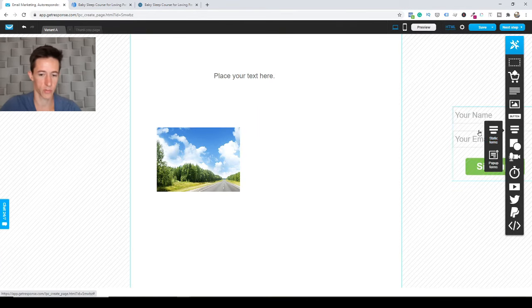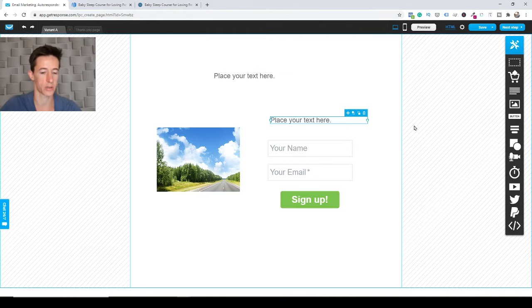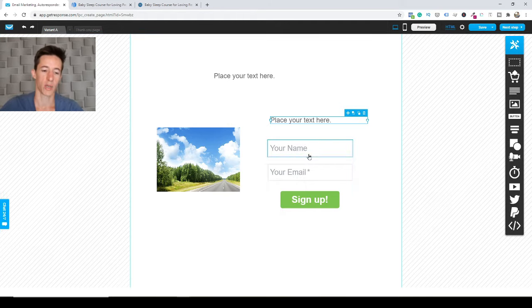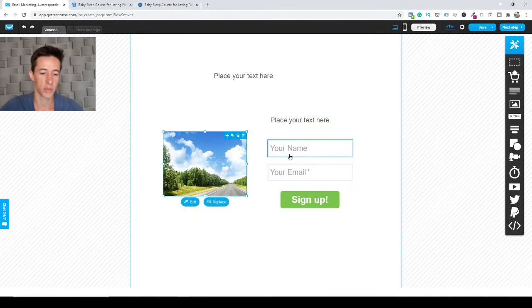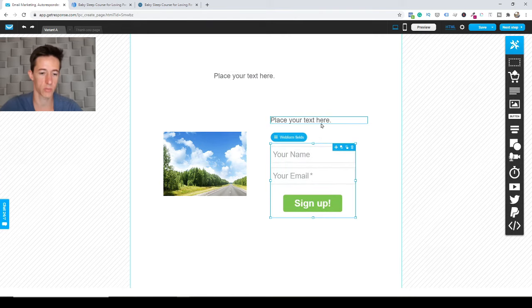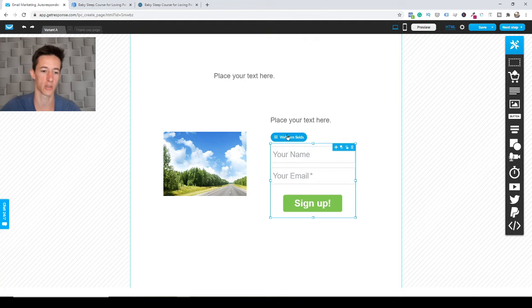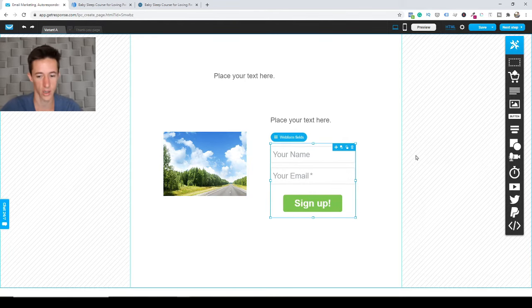So static form, and we're going to drag the static form right here, and there was some more text here. All right, so that's it. This is the basic design of our landing page. What I do like about GetResponse a lot is how easy it is to just place the elements in the landing page. You can just click on them, drag them, and place them wherever you want. This is one of my favorite things about the GetResponse's landing page builder.